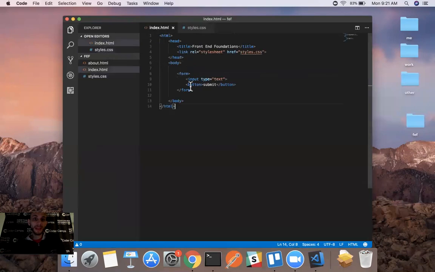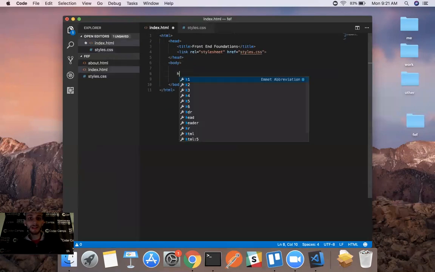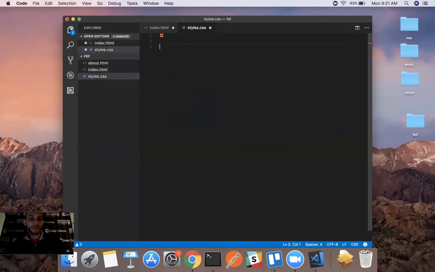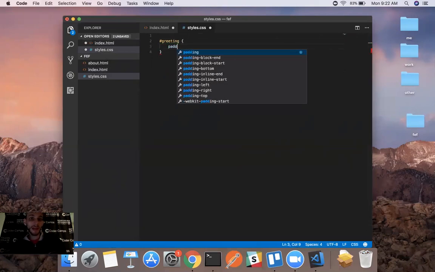So let's go ahead and set up a simple greeting element here. And let's apply those 3 different aspects of the box model to this element to see them in a little more robust fashion. Okay, so what we're going to do is we'll give this an ID equal to greeting. And then in our style sheet here, we will target greeting. Okay, and then we're going to go ahead and start with the padding.